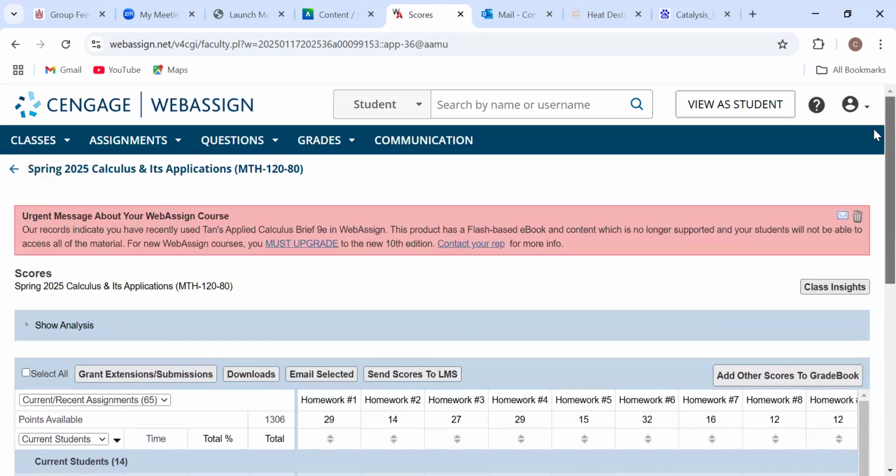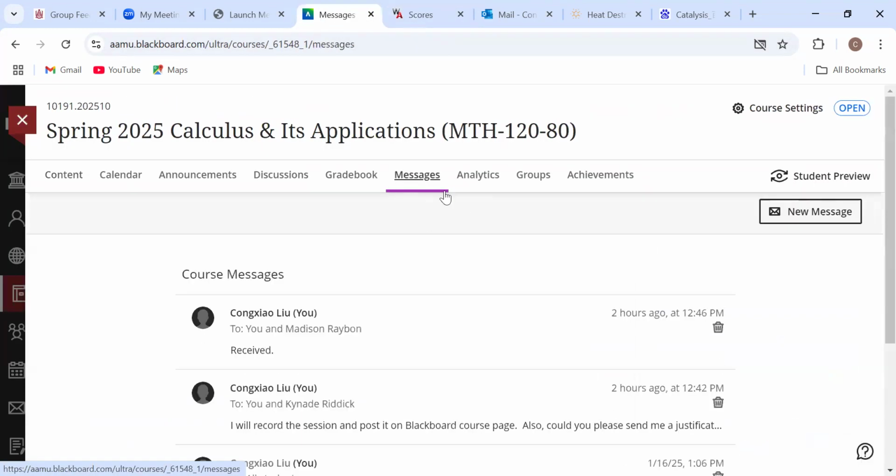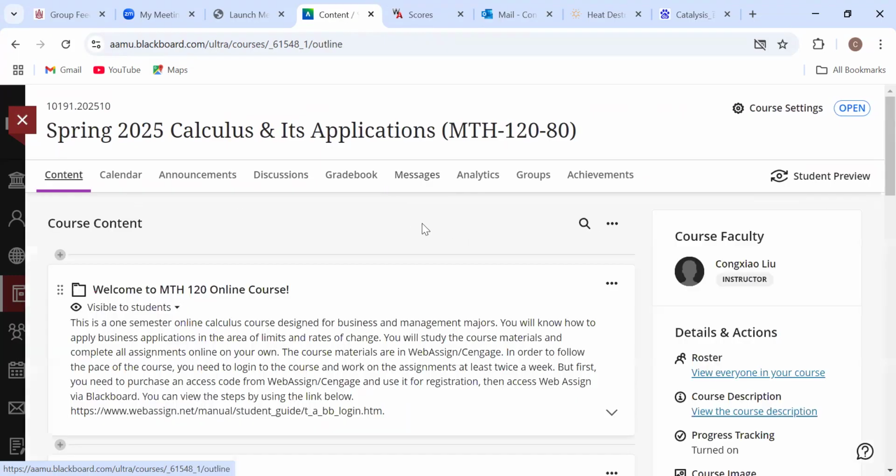I usually send emails or messages. You can read the messages from Blackboard. I just send messages to specific students who are behind, but sometimes I send a message to all students if there's any important event.